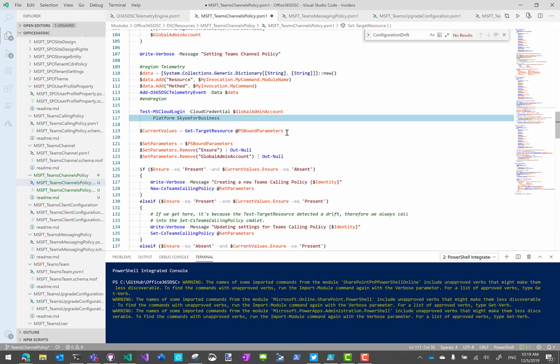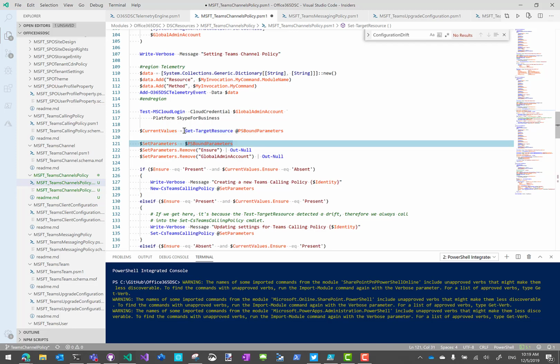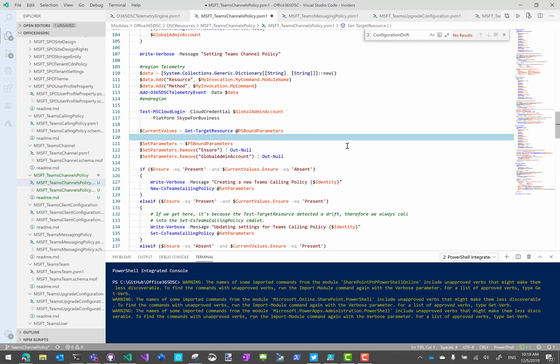Okay. Now what we want to do is obtain information about how the current policy is configured. Right? So let's say we're passing in Nick's policy. We want to go and check, all right, does Nick's policy already exist? And if it exists, how is it configured? So we just call back into our get target resource.